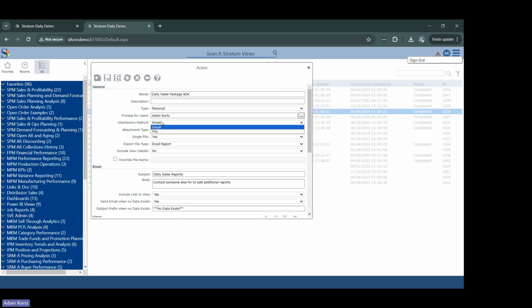The distribution method is going to be set up so that it's either an email or a file that you'll send to a file share. If it's just an email, then you'll need to tell it what kind of attachment type, and normally you're going to say Excel here. We do have this other option called include as text. It's basically just going to send us a picture of the view as opposed to the Excel file. So I do recommend using the Excel file option here.